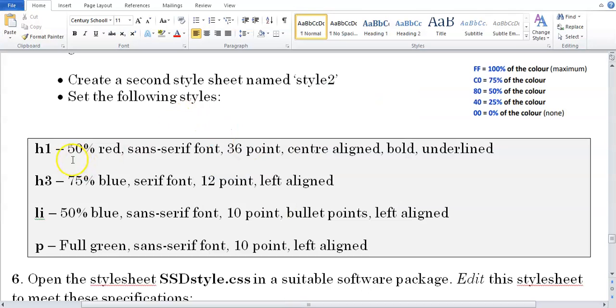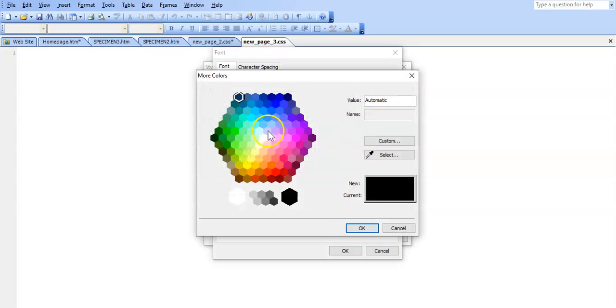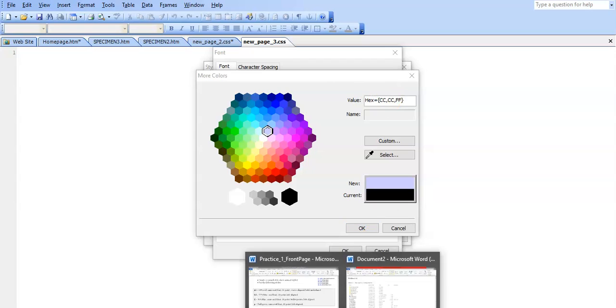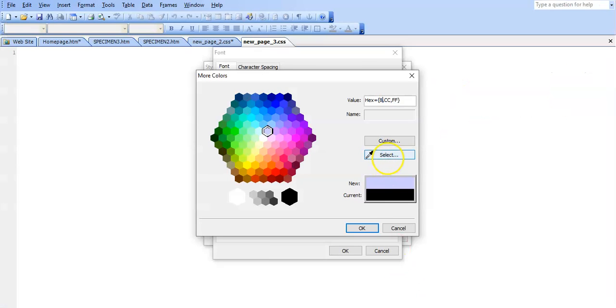So in this case, H1 must be 50% red. Okay, so color, I'm going to go More Colors, choose any random one, and the hexadecimal code we're going to change. So it goes RGB, red, green, blue. So 50% red. So 50% red is 80 is 50%. So 80 for the red.